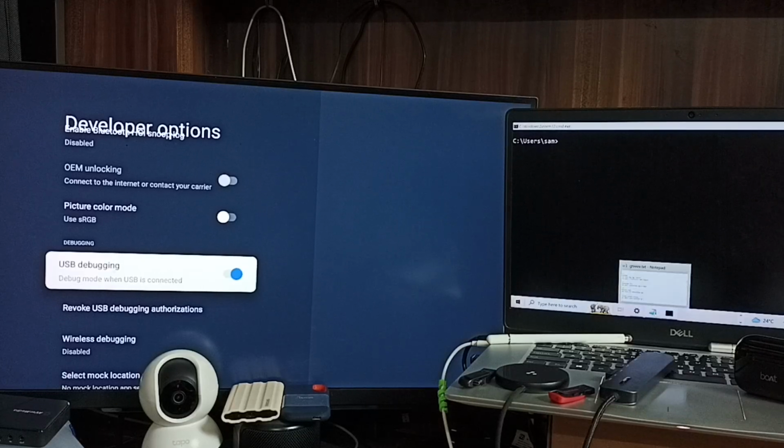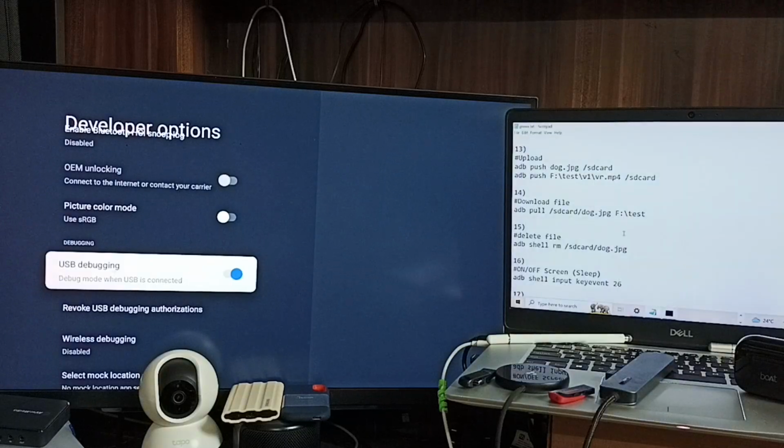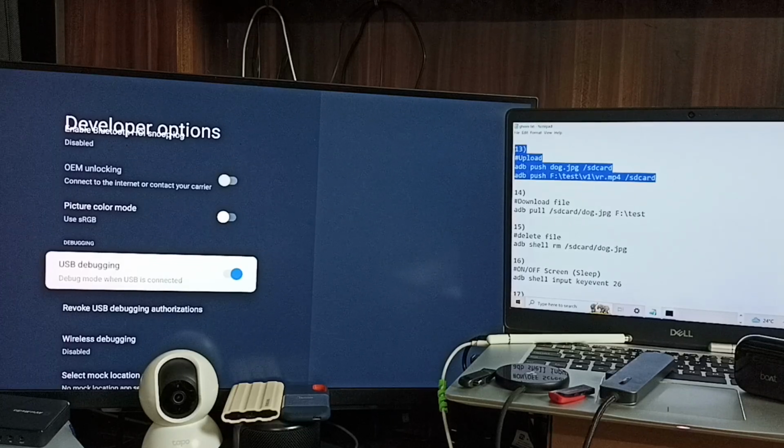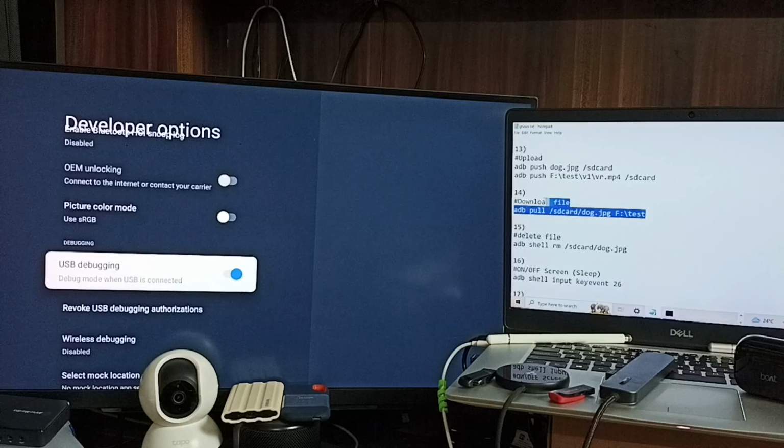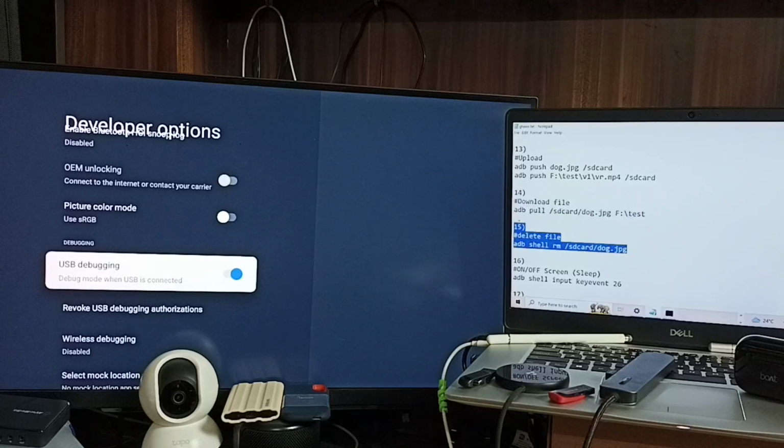Okay, next I am going to transfer some files. See, these are the commands I am going to execute. The first one is for transferring files from laptop to TV. This is for transferring files from TV to laptop. This is for deleting some files from TV.